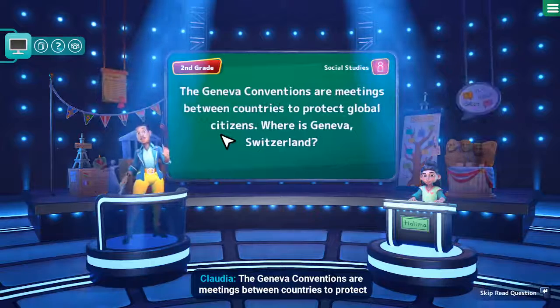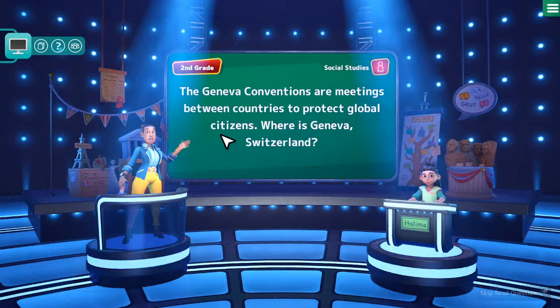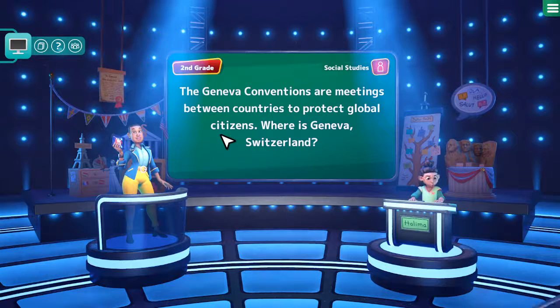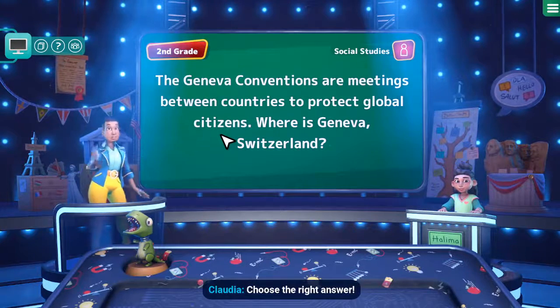The Geneva Conventions are meetings between countries to protect global citizens. Where is Geneva? Switzerland? Geneva, Switzerland, for Europe. Standard gamer, choose the right answer.